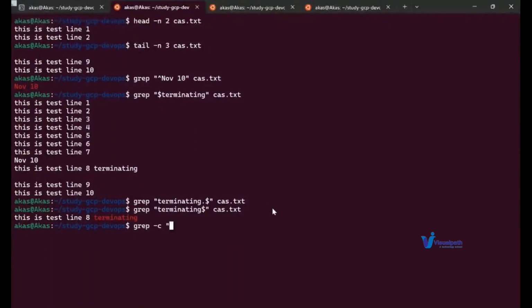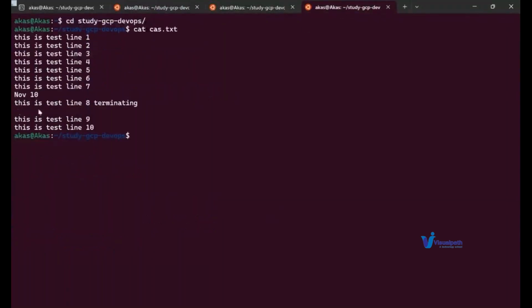Anything special characters that we'll be passing will be inside quotes, and then the file name. So yes, it gives you the number. So how many blank lines do you have in your file? That's one, right? So if you see, it's only one.